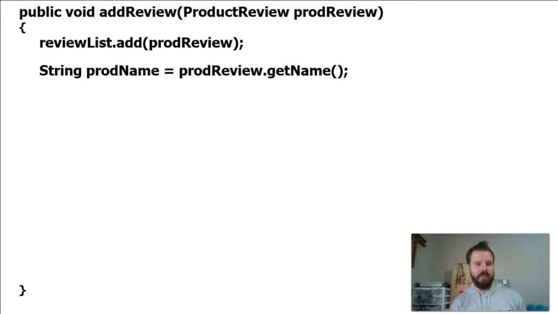Okay, so first thing I'm going to do, just so I don't have crazy code going off to the right, is store the product name in a string called prodName. So prodReview, the one we're plugging in, dot getName. We're calling methods from that other class. You don't need to do this step, but it's going to make my code look a little bit cleaner.